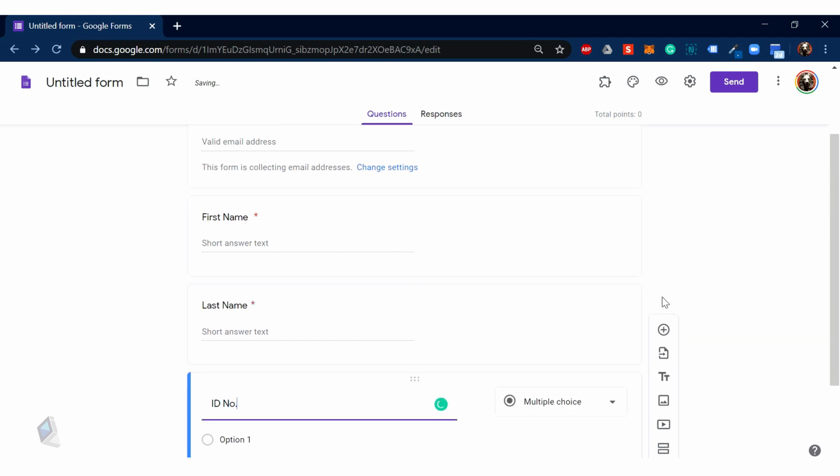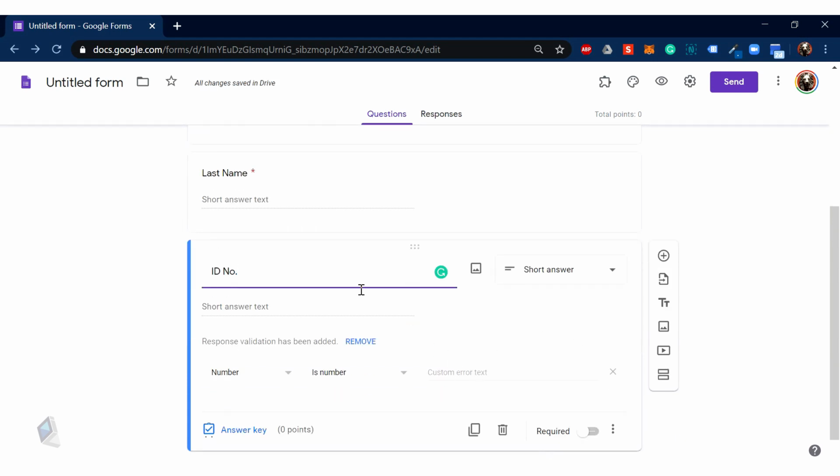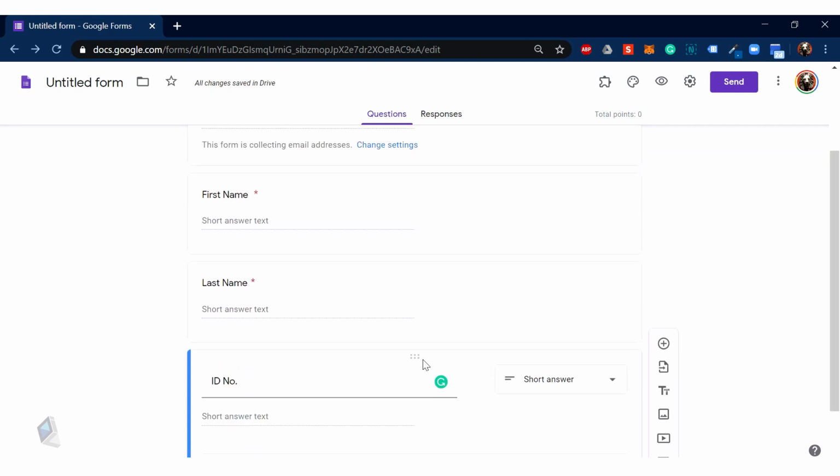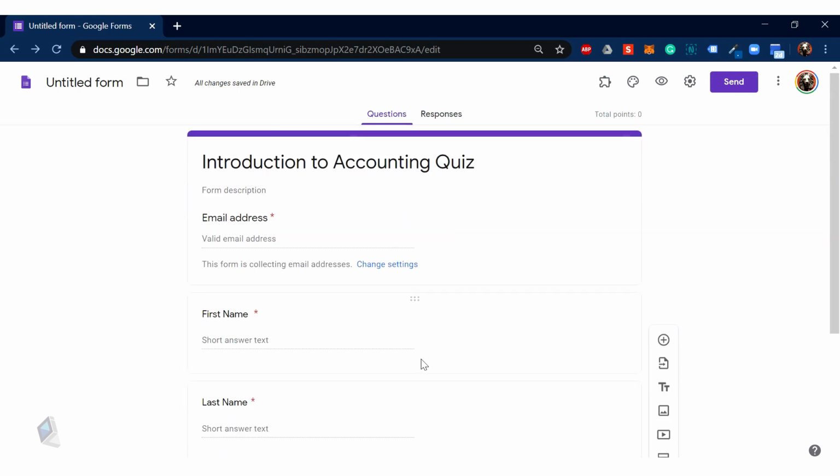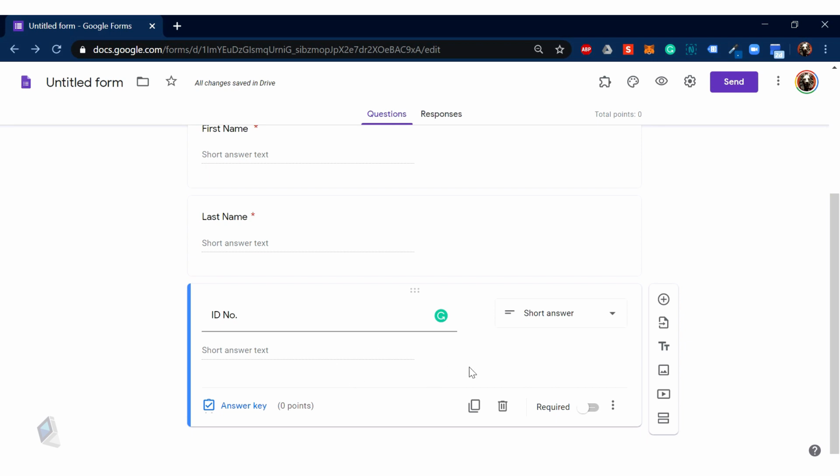Okay, so you could also ask the ID number of the student. So, a short answer. If you notice, there's a validation tool here. You could just remove that one, because there are some ID numbers that are not necessarily all numeric, and it might confuse the system. It might not accept the answer for the ID number. So might as well remove the validation rule.